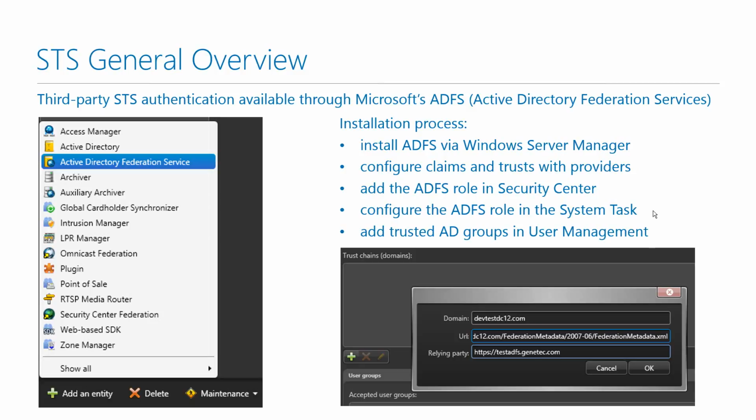Then once we have the role created, we just need to configure the role in the system task. So basically configuring where we're reaching out to for the ADFS server. And then the last thing we need to do is actually set up our trusted groups in the user management. So this is basically saying if somebody's trying to log in, are they someone that should be reaching out and getting a token for us? So you can have a mixed system like that too. The steps aren't very much. There's just a few details in there that you need to know to get that set up.